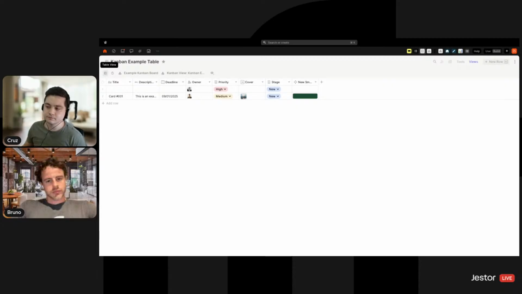No, I think the idea is to just show the basics. There are lots of different things that we can do here and combine with other blocks, but the idea here is to talk mainly about the Kanban view.